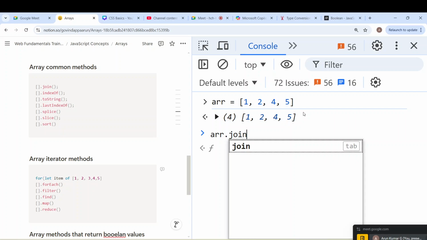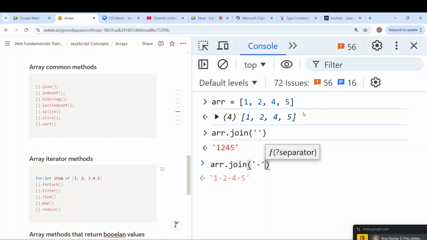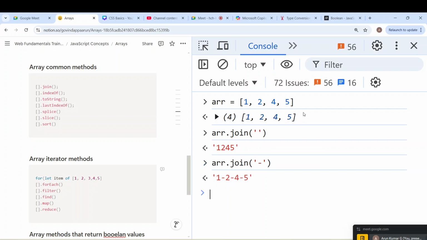But that is not the case. It basically joins all the elements with a given delimiter into a string. Let's say I put join like this. You see what I got? 1, 2, 4, 5. Now let's say I put a delimiter. What did I get? 1, 2, 4, 5 joined with that delimiter.